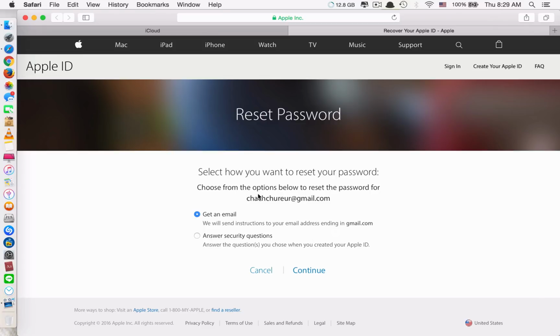Now you have two choices. They say choose from the options below to reset the password. You can get an email, and they will send an email to this email address. Or the other one is you answer some security questions. So for example, if you forgot the answer to the security question as well, you just click get an email. Basically, this sends a link to this email, and you have to go to this email to reset the password. Let me show you how.